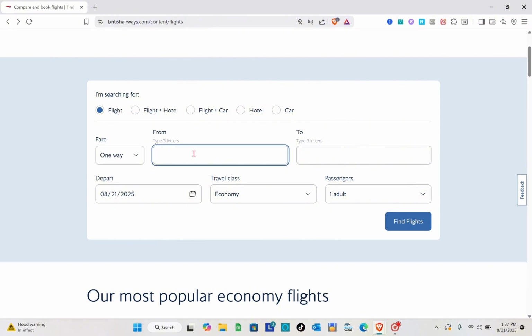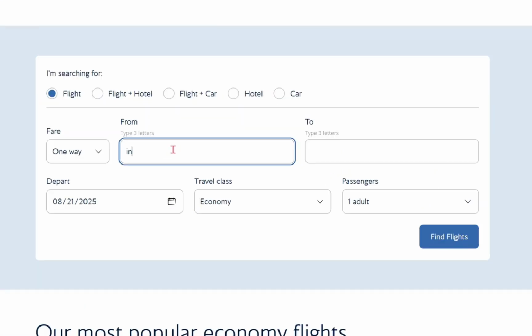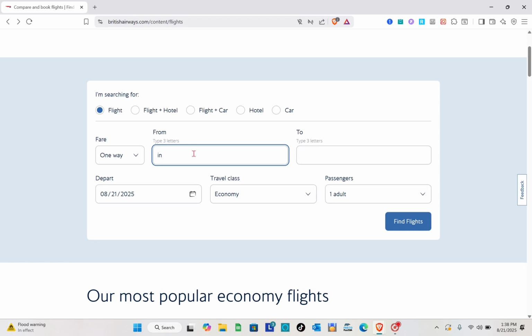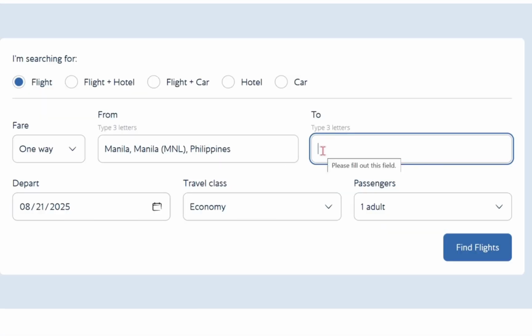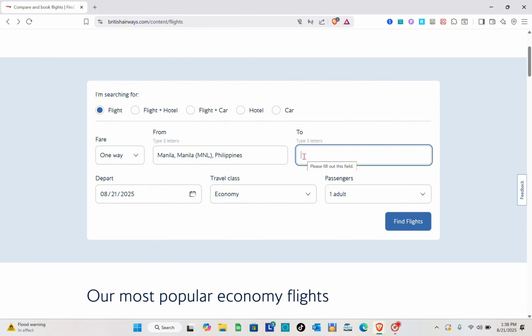Okay, now you just have to type out right here the city or the country that you are flying from. So make sure that British Airways is available in that specific location. Okay, so here you can type three letters. Let me just try here Manila, Philippines. And then here you have to fill out the name of the country that you are flying to. So for example, UK, or United Kingdom.